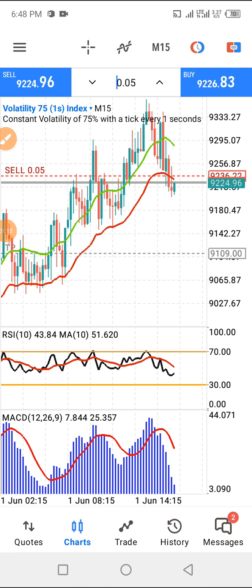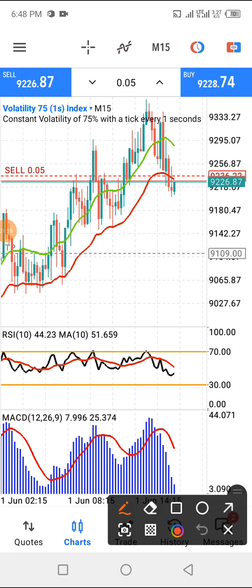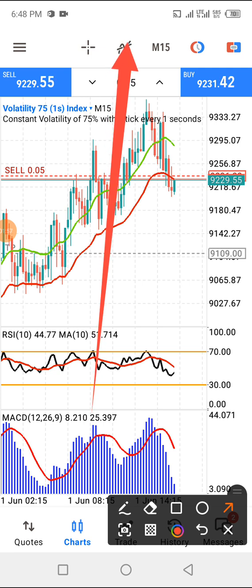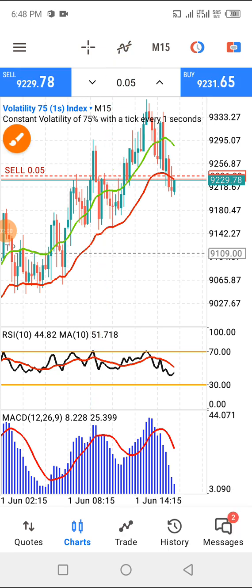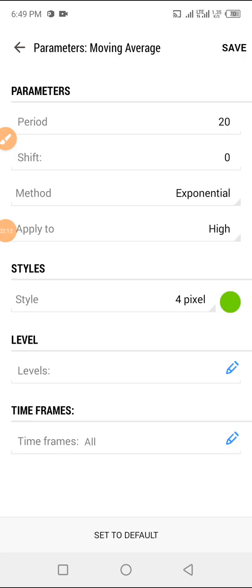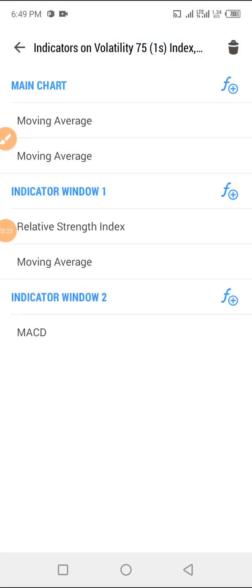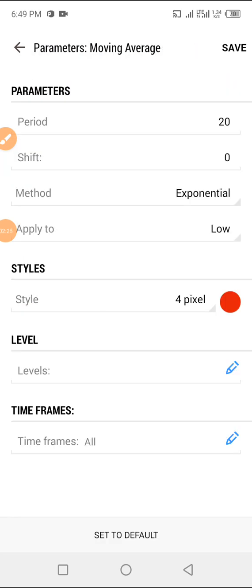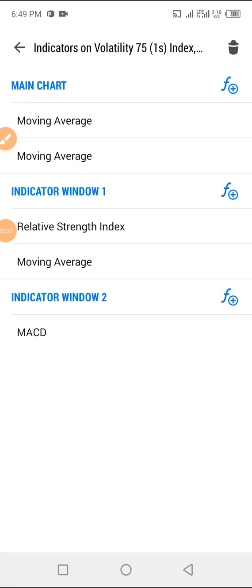So, for you to add these indicators to your main chart, you have to click this icon. Yours can be F, whichever icon that is there. Just click on that, then it will take you to the indicator section. On the main chart, we have a moving average exponential with a period of 20, applied to high. Then you can use any color of your choice. The second one is also period 20, but applied to low. Is that clear?